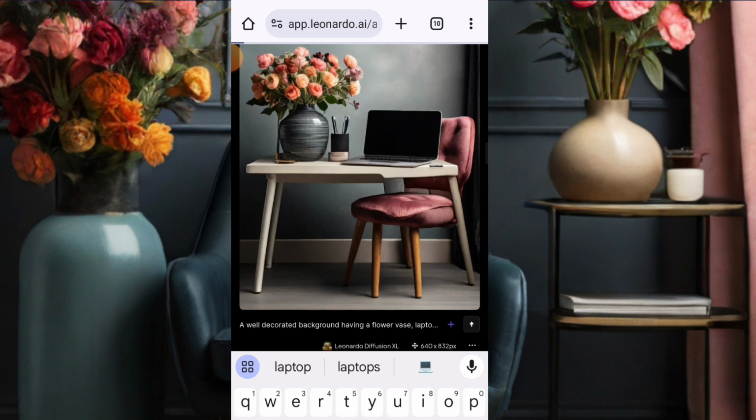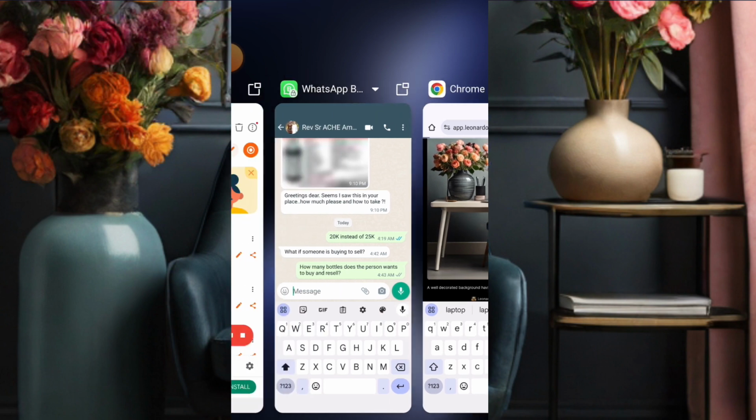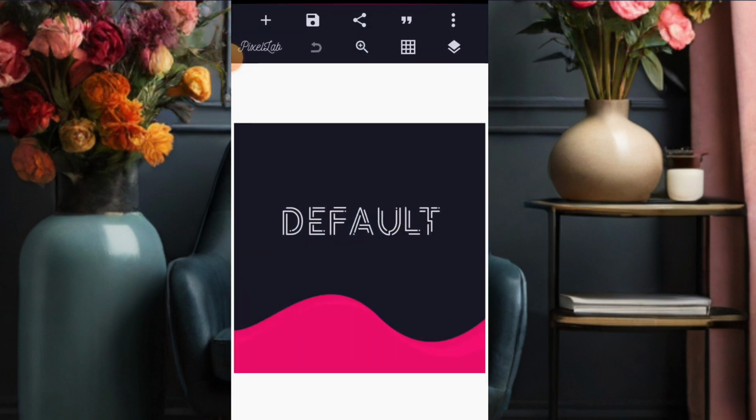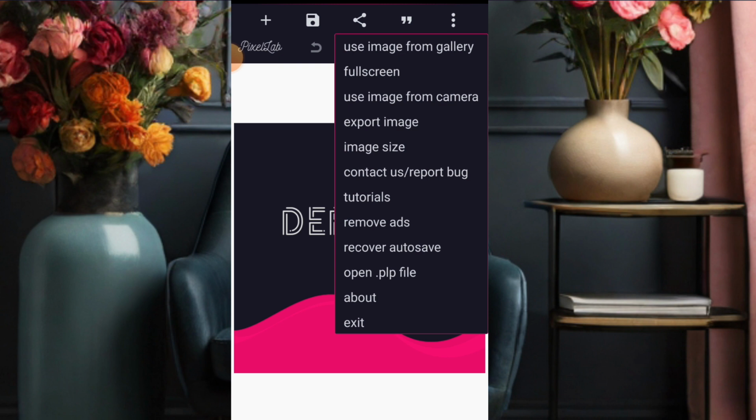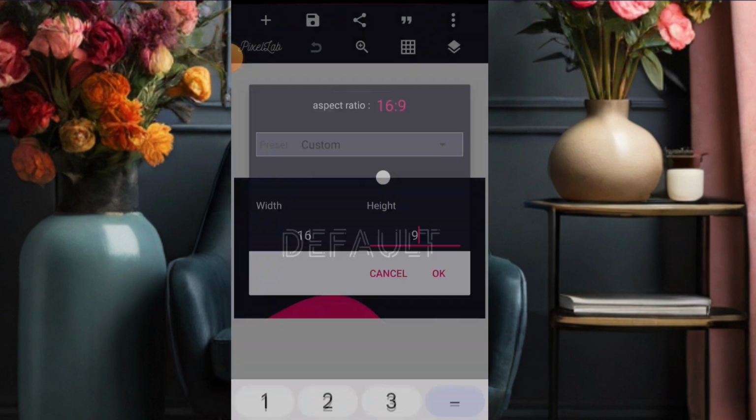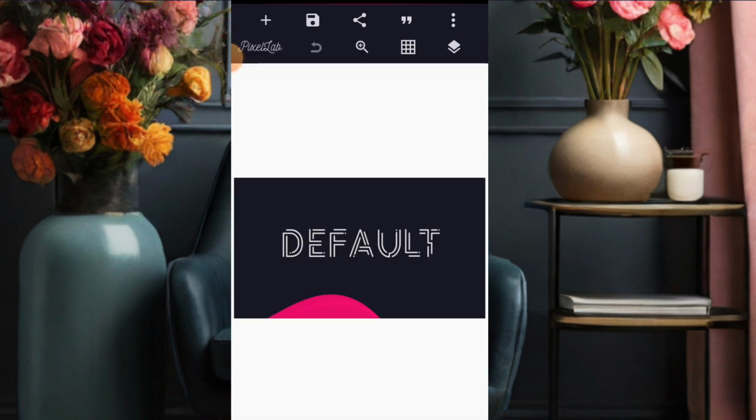So with that, we will dive straight away first to Pixelab, the app that I showed you earlier. Pixelab, it's a graphic design app. This is it. You click on it, it loads. In our Pixelab, we will click on these three dots and you tap on image size. So at this level now, you will put here 16:9. That's the ratio of a YouTube channel and of a YouTube thumbnail.